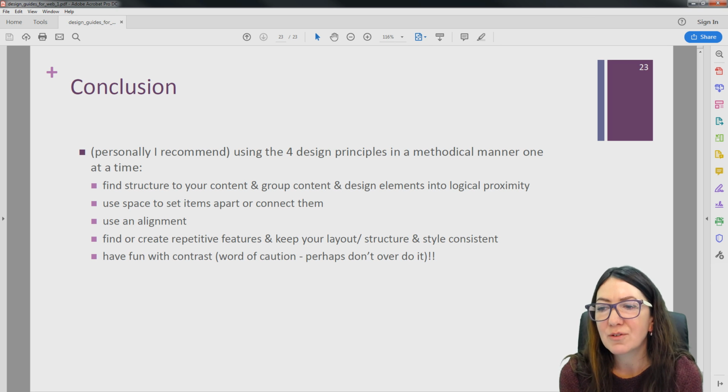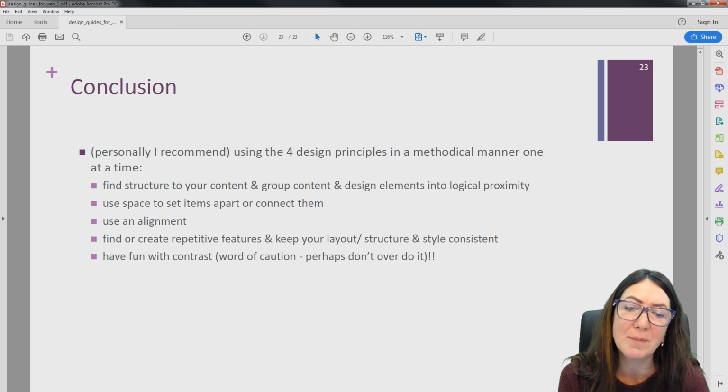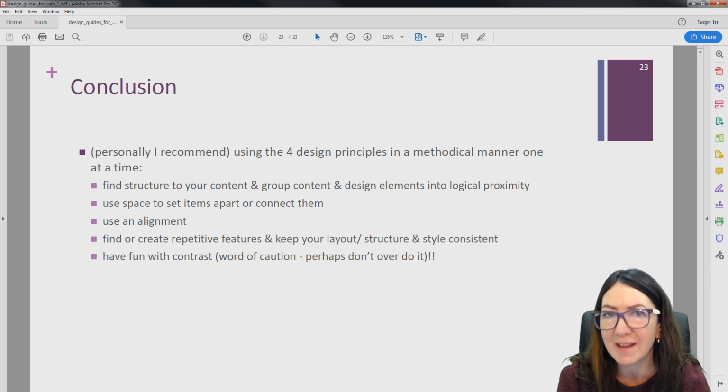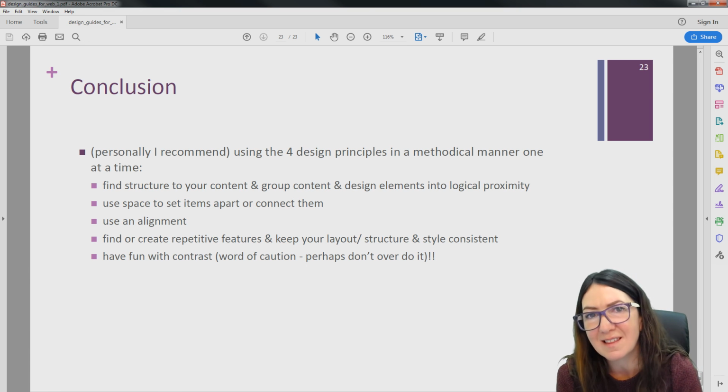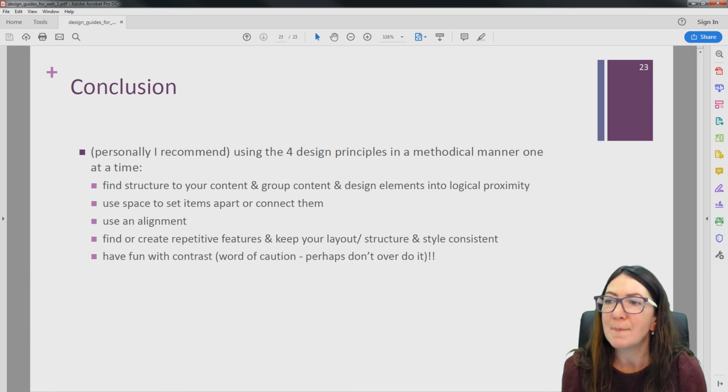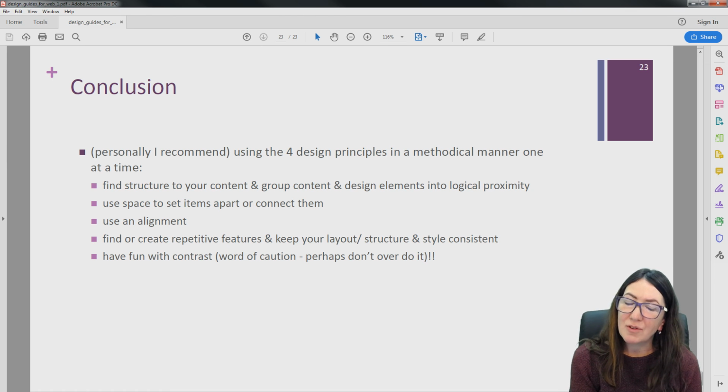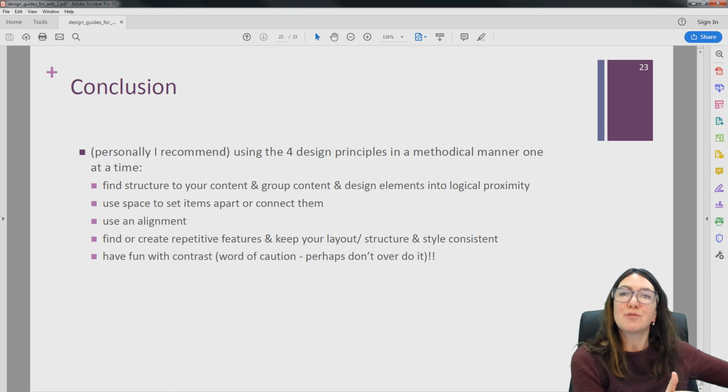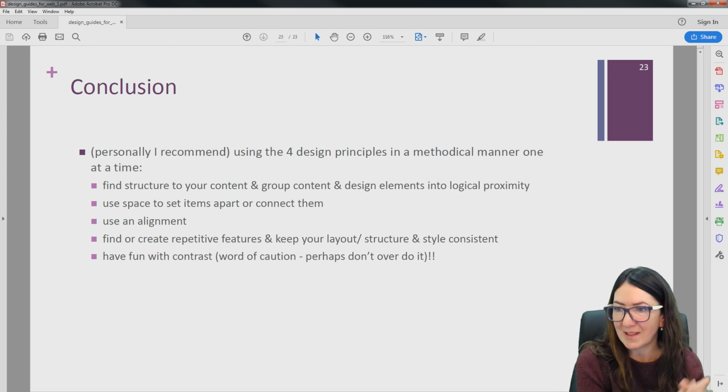And then find or create repetitive features and keep your layout, structure and style consistent. So maybe in repetitive features like your heading 1s, your heading 2s, your paragraphs, the size of your images that you use. Your repetitive features are also seen in terms of your footer, your banner, global navigation, a tagline, if you're using a logo, whatever it is, but at least there's a consistent style throughout your website.